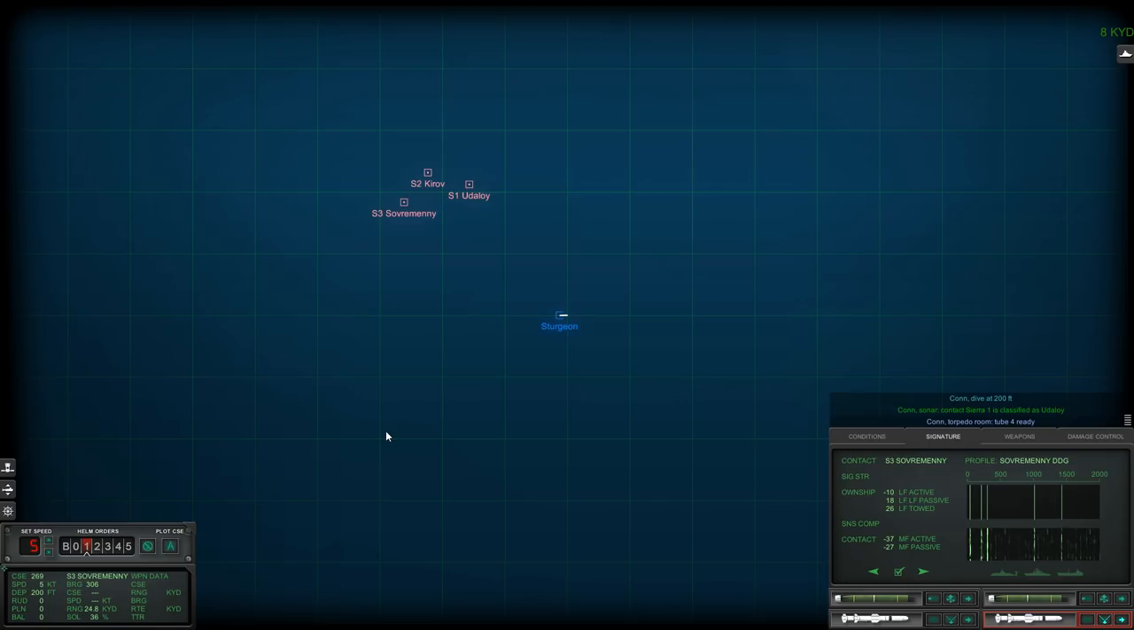We're up at 200 feet depth. Torpedo room, tube 4 ready. The missiles are loaded in. Perfect. Let's get set up for a surface attack.